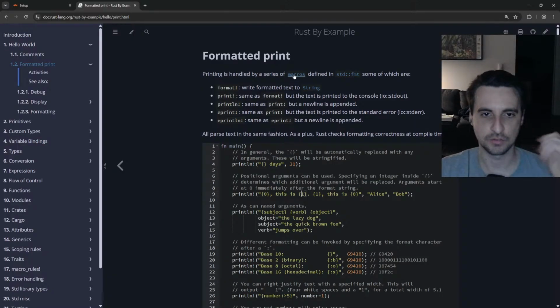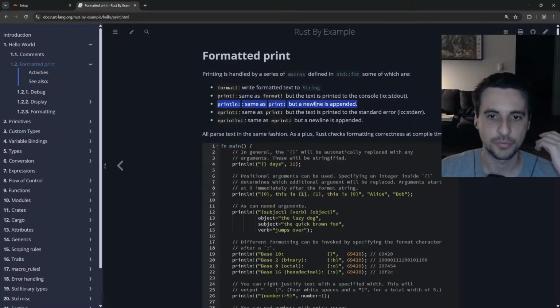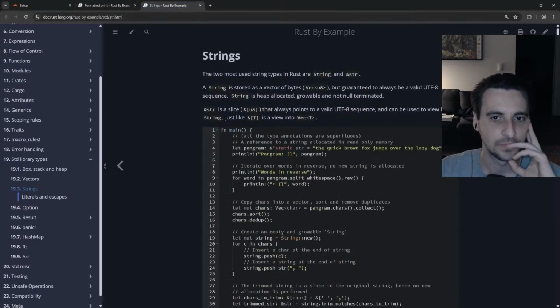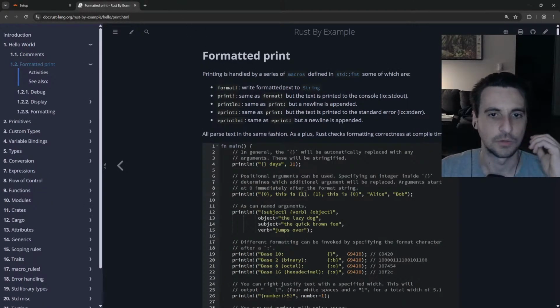Printing is handled by a series of macros. So we already saw println with a new line. Print is the basic print. Format writes it to a string but doesn't print it, where String is one of the two fundamental string types in Rust. Okay, well, let's not jump around too much. And eprint is for error printing.